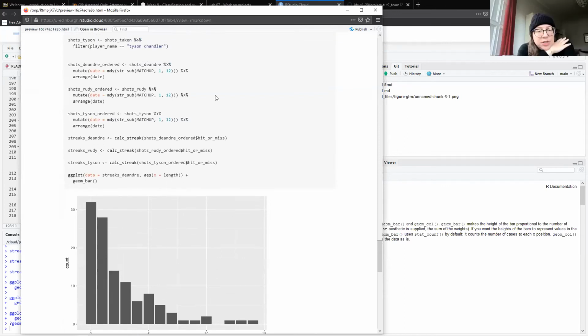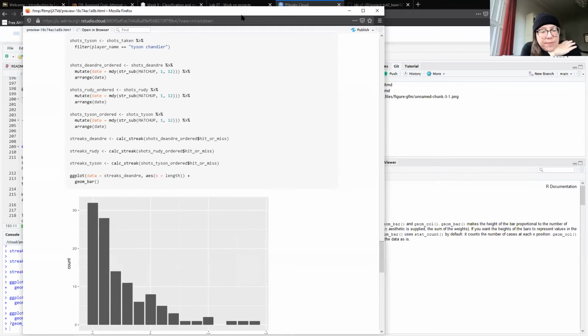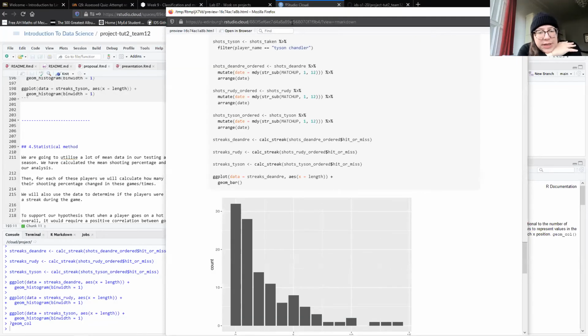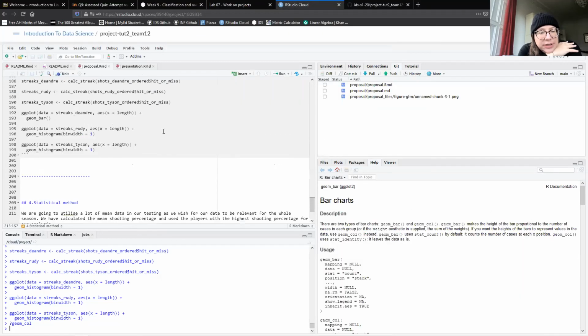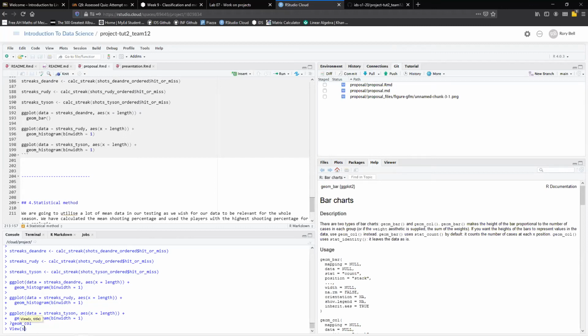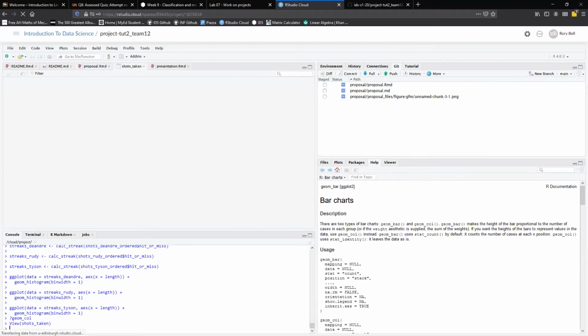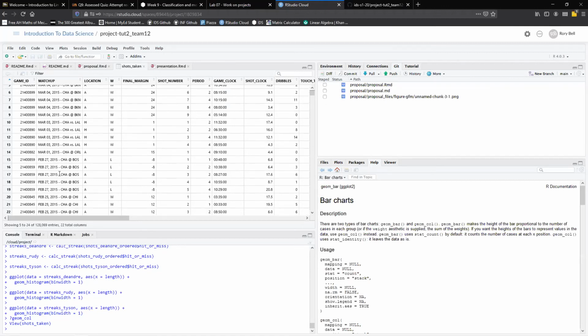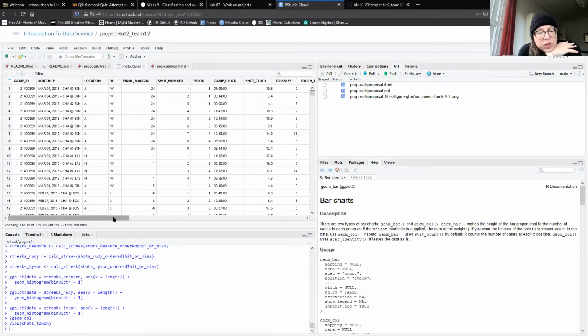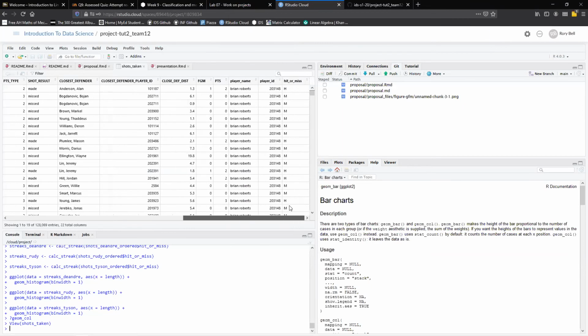Oh, I see. Let's see. Can I take a look at what your data looks like originally? Yeah. So we've got each one of these is a shot taken, and these are all the variables to do with that. And then we have all the different games here. And say we filter for certain players.